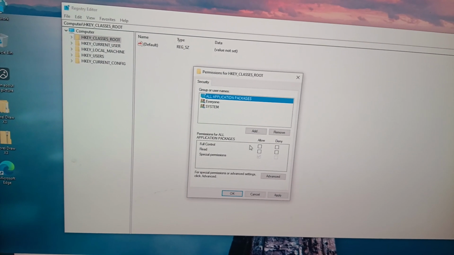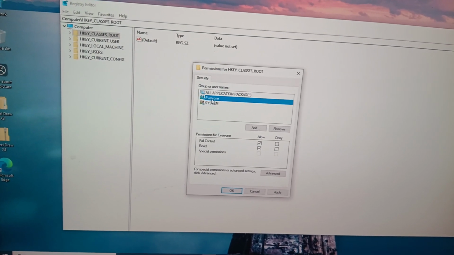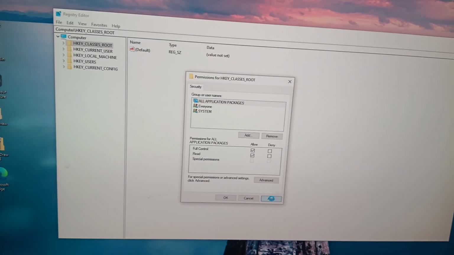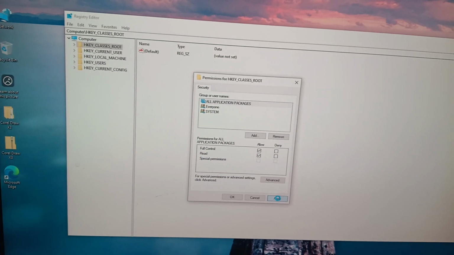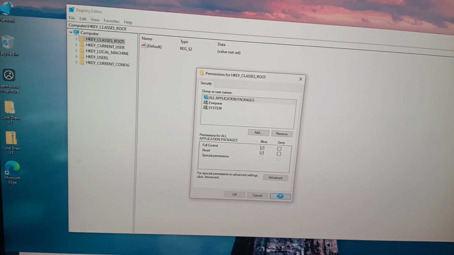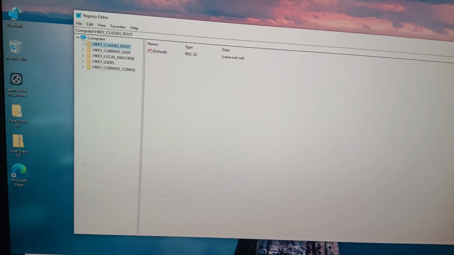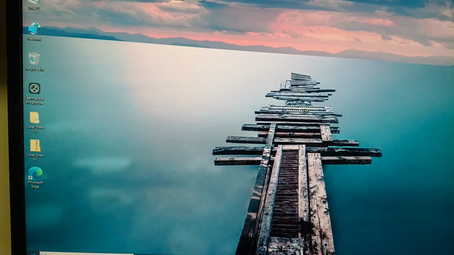In All Application Packages, select this option, Full Control, then click OK. Wait for a few seconds. Then click OK, and then after this, restart your computer.